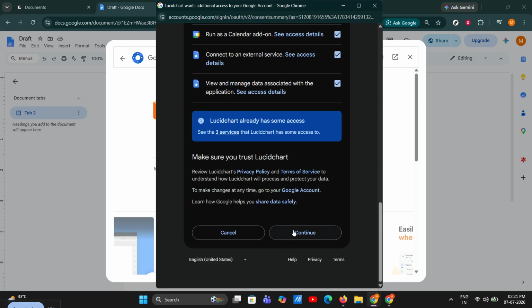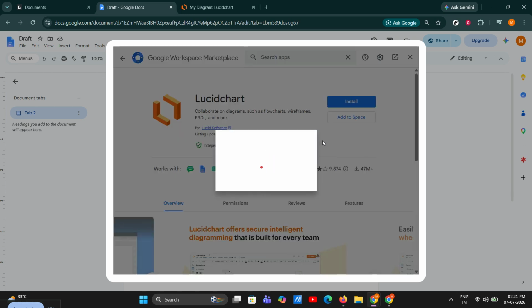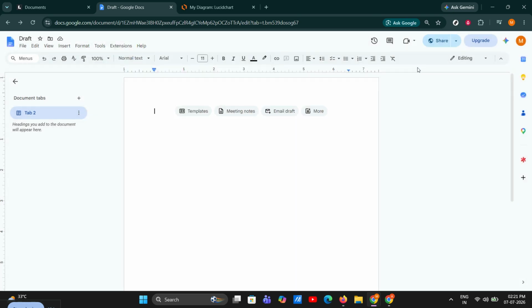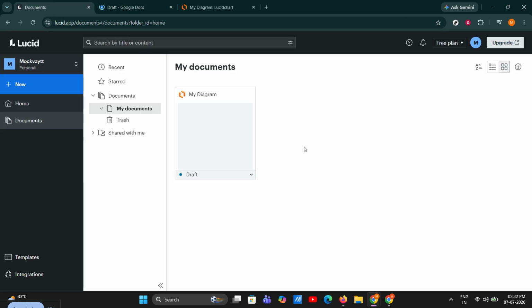If the issue still shows up, the problem may be tied to the connection between Lucidchart and your Google account. That means the next thing to try is disconnecting and reconnecting your account. To do that, go directly to the Lucid software website and sign in with the same account you use for the add-on. Once you're logged in, open your account settings and look for integrations.